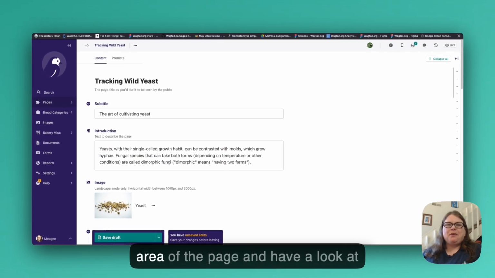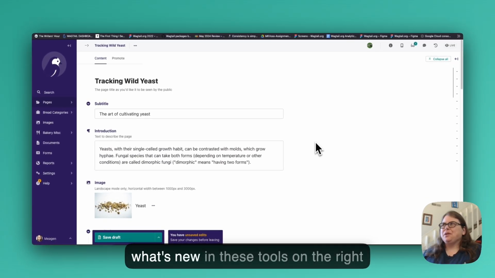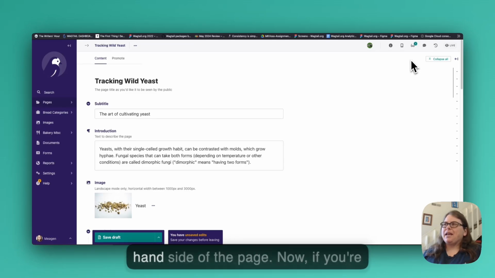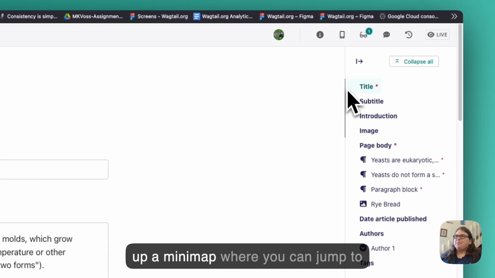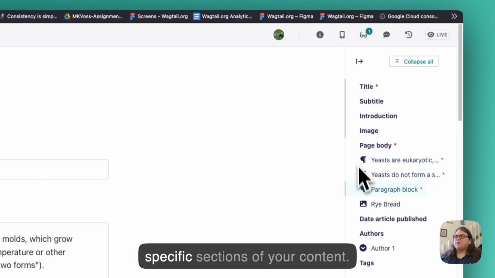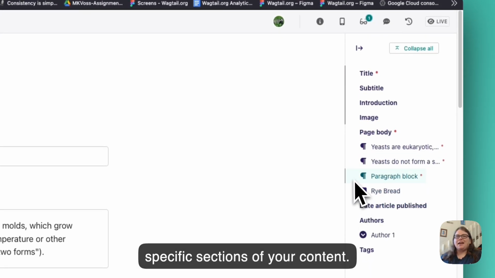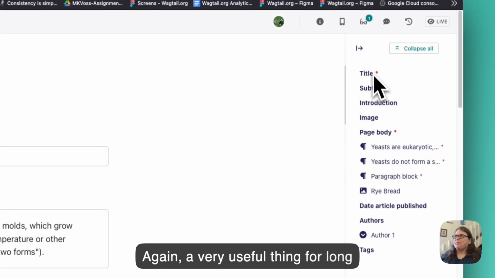All right, let's migrate over from the main content area of the page and have a look at what's new in these tools on the right-hand side of the page. Now, if you're new to Wagtail, let's go ahead and give you a quick overview of what we got over here. We have an option to open up a mini map where you can jump to specific sections of your content. Again, a very useful thing for long pages.